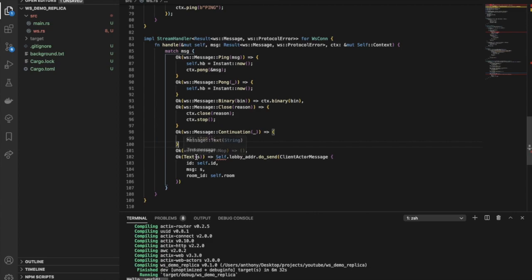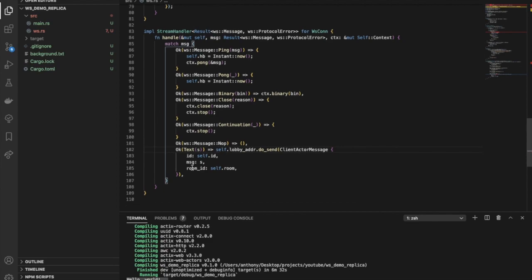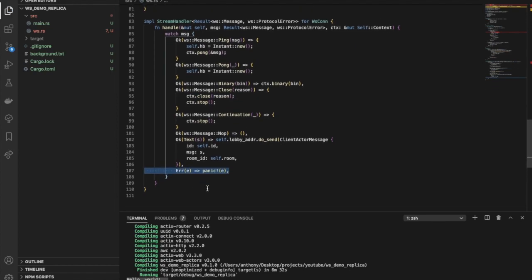So all that happens here is we get a text message, and the S is the string. Sorry, we take our own lobby and we send them our message. And if we get an error, for this example, we'll just panic. You might want to stop the WebSocket in the same way we did here. You might want to log it for some reason. This will handle that. And you could see that we actually exhausted this message. All the different enum types are completed here, and we handle them all.